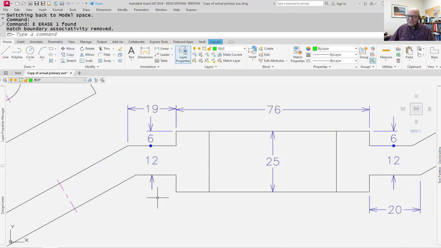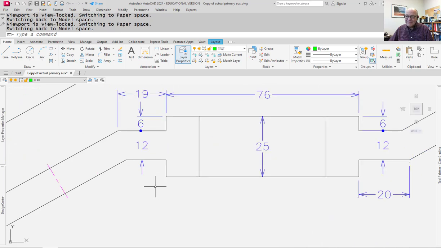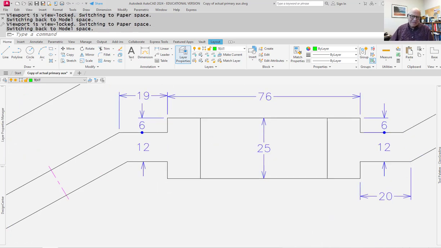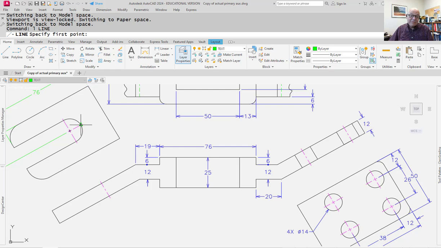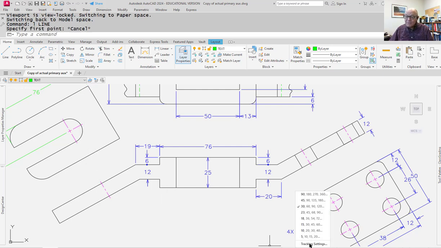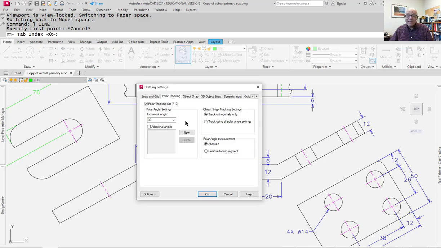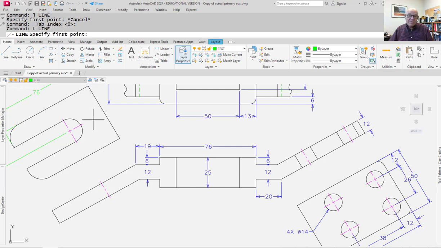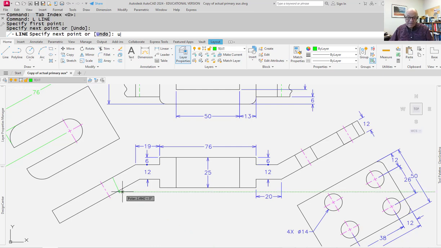Tell you something that is probably what happened here, and this is an AutoCAD glitch. Let's put this other line in. So we're going to project that line down. Hang on, I want to track using all polar angle settings, not just, there we go. So we'll track off of that point, come down, and we'll put that line in from here to here.